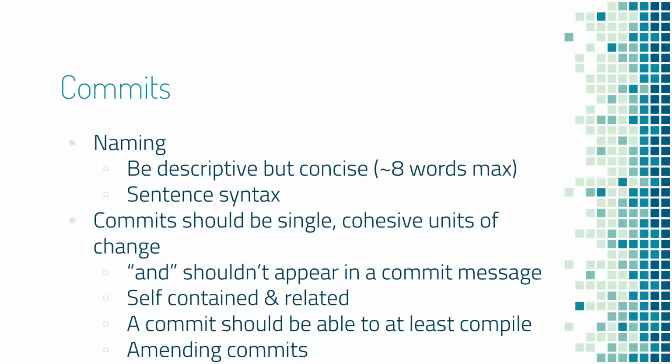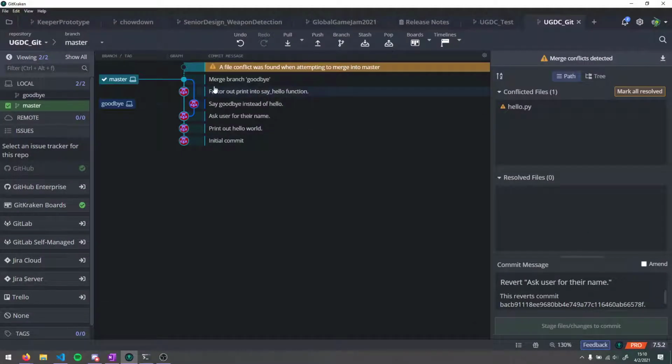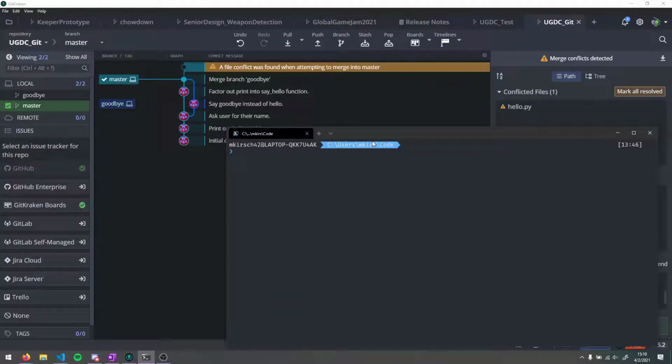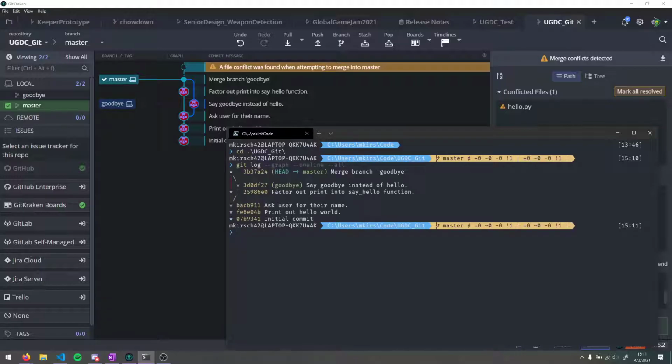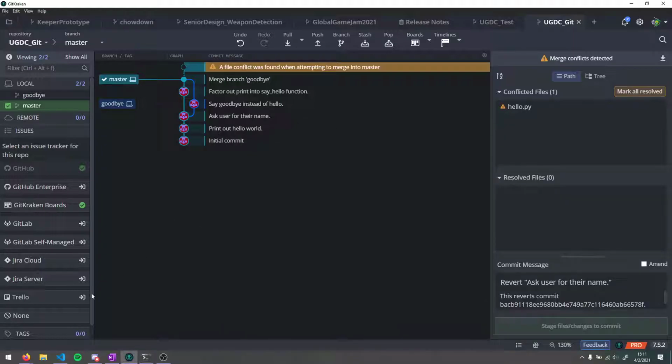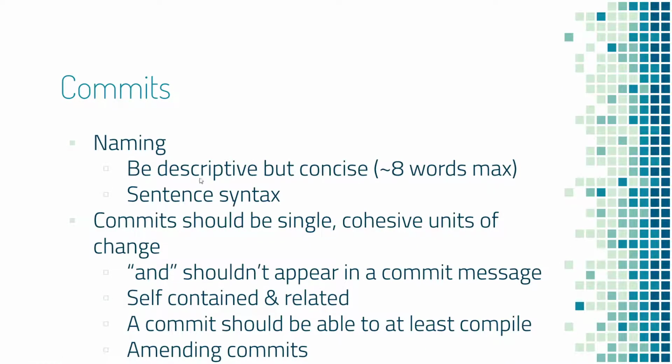The first one is naming a commit, or that message that you wrote. You want it to be descriptive but also concise. In GitKraken, you only have so much space to see what the message is. And there's only so much space on a terminal to print out the commit messages. So you want to make sure they're pretty short, but they also describe what happens.